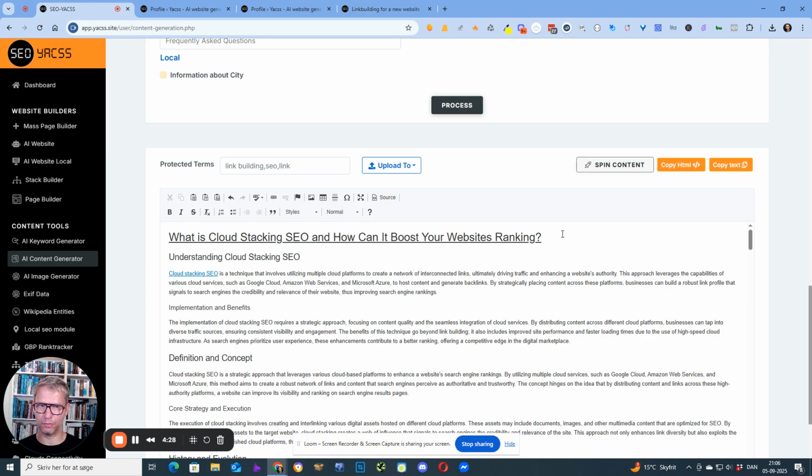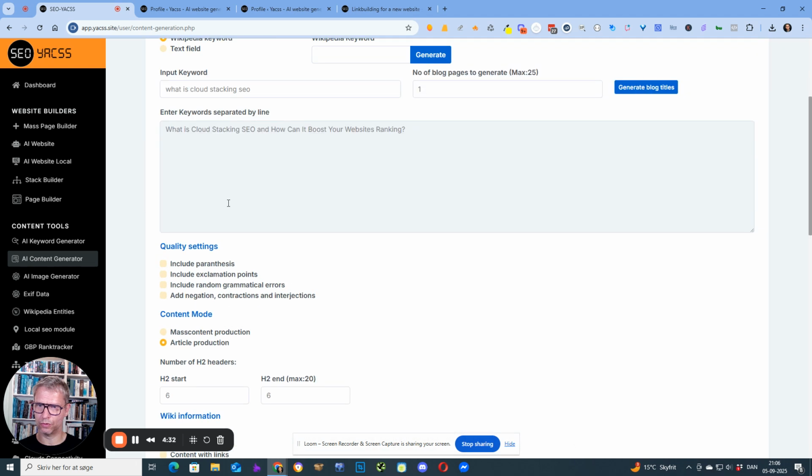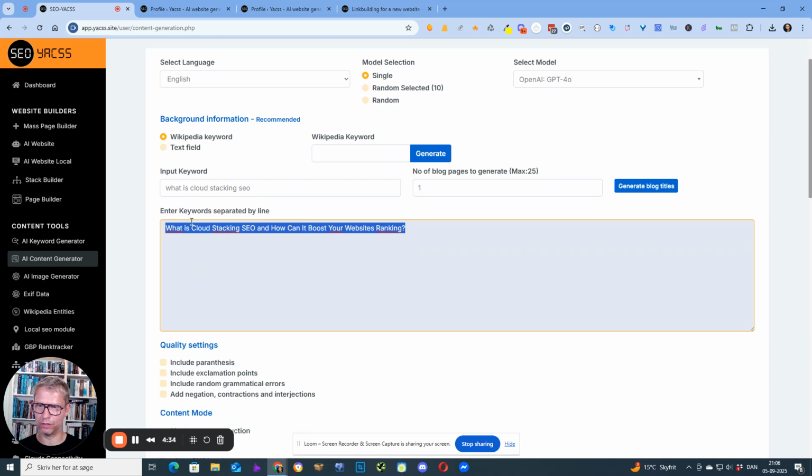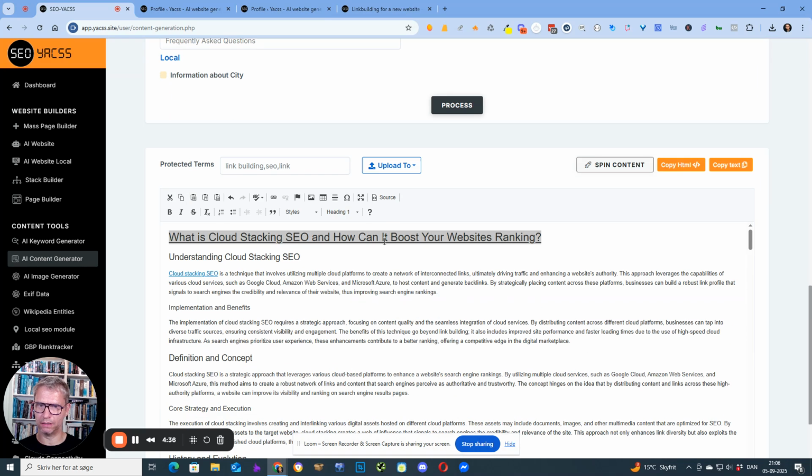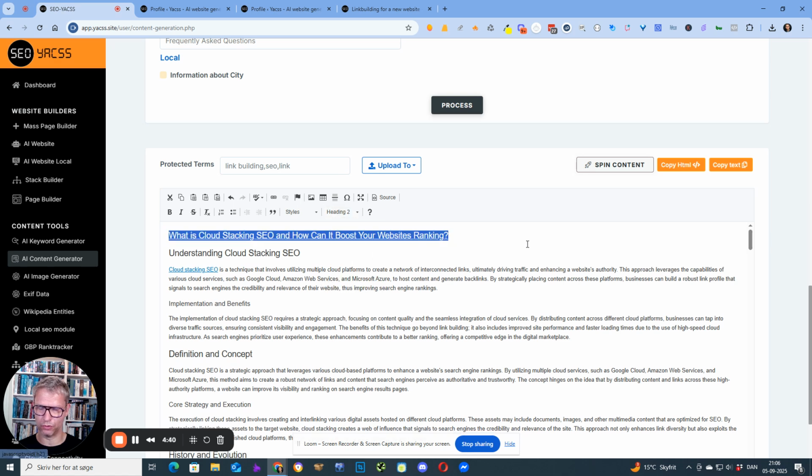So just thing to keep in mind that this will be the H1 because that's the title, and this is just content. So this should not be an H1 also, it just should be an H2. Of course, you can also edit it inside of the WordPress editor, of course.